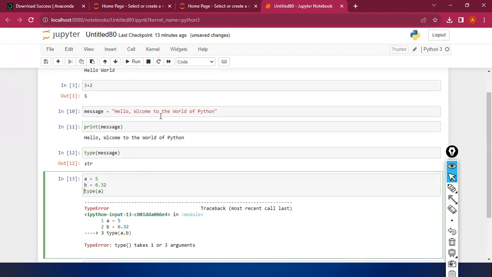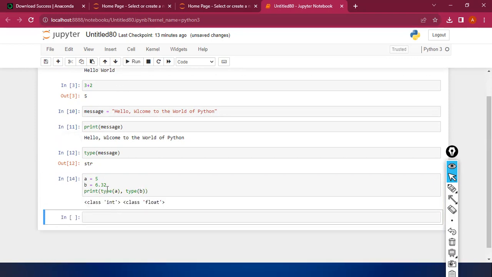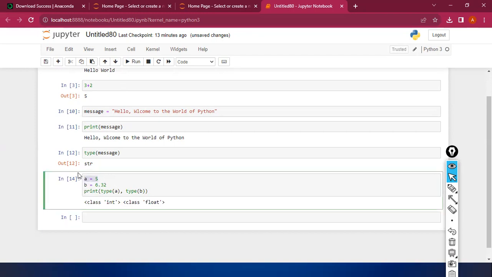So in this case, the print is very much helpful. Type A and type B, and then I hit run. Look here: the variable A is an integer data type and the variable B is a float data type. Very simple, isn't it? So with the type function, you can identify the data type of a variable.